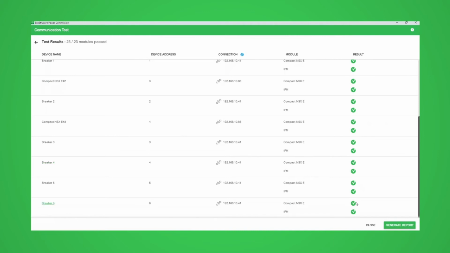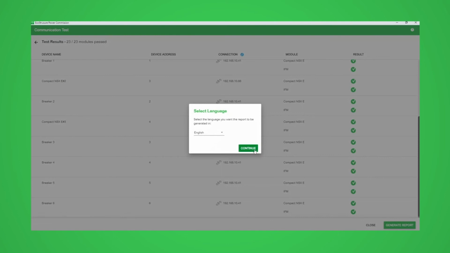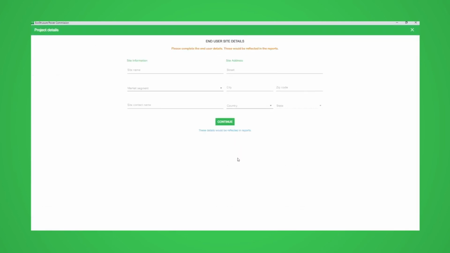When it is finished, if we click on Generate Report, choose the required language and click Continue. Confirm project details and then click Continue. This will generate the test report.